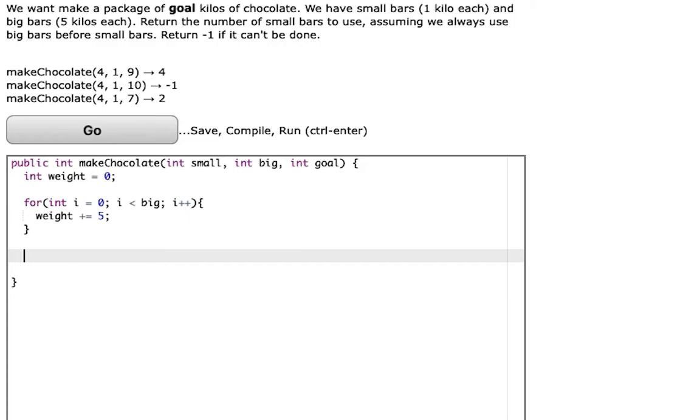But let's say my goal was like 10 and I have 3 big bars, right? That means I have more big bars than I need for my goal, right? Because if each big bar is 5 kilograms each and our goal is 10 kilograms, then I only need to use 2 of the big bars and not 3. But at this point, I've just added up all of the big bars that we have. So we might have more chocolate than we actually want.